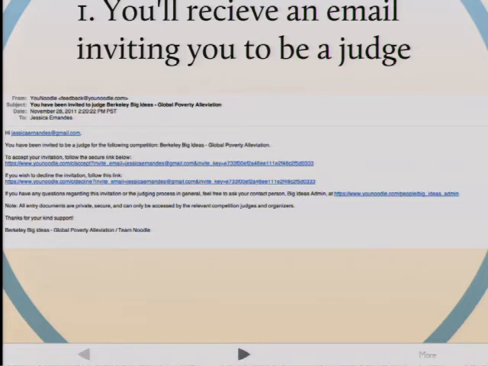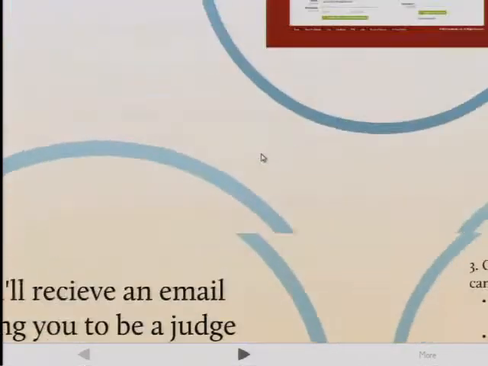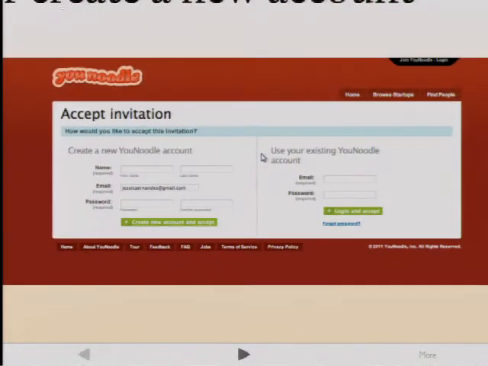The email will be from UNoodle, and it'll include this link that says, to accept your invitation, follow the secure link below. And once you follow that, you'll be able to sign into UNoodle. If you do not already have a UNoodle account, you can create one using the leftmost part of the screen. If you already have a UNoodle account, you can sign in at this point. The only thing that's important to remember is to use the email that we use to email you, because that's how we'll connect you to the proposals.